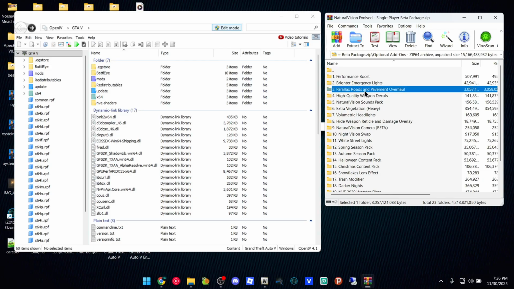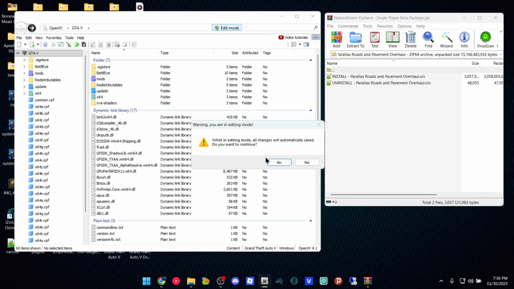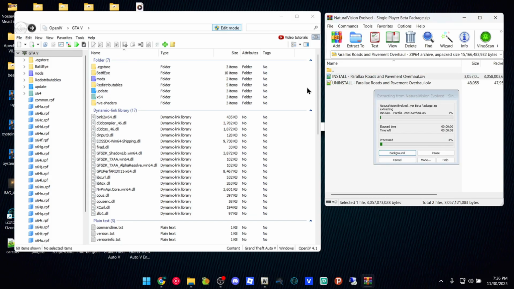So yeah, you have Parallax Roads. I'm actually going to install that one too, because that's a really good mod. Like, for the roads and stuff, it's really good. I mean, on 5M, there's a little bit of an issue with the Parallax Roads.